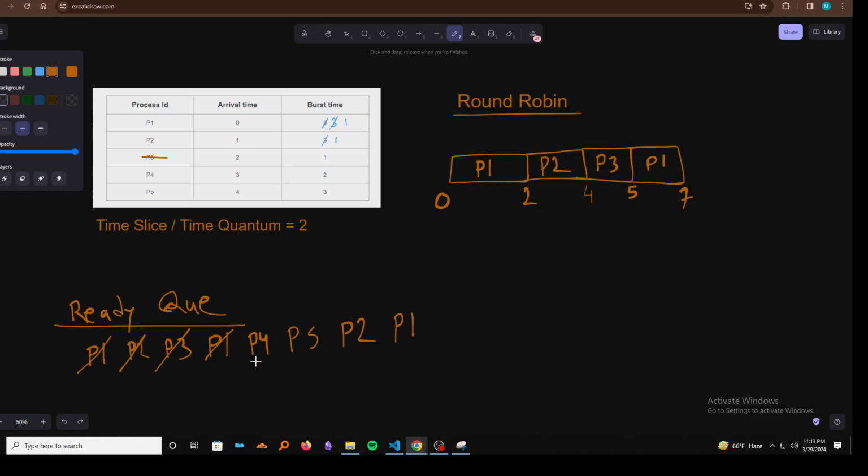Now, next is P4. P4 has a burst time of 2 and the time quantum is 2, which means we can run it for 2 seconds, right? And the process will be over. P4 will terminate. Okay, so P4 has also been handled. Great. The next is P5.